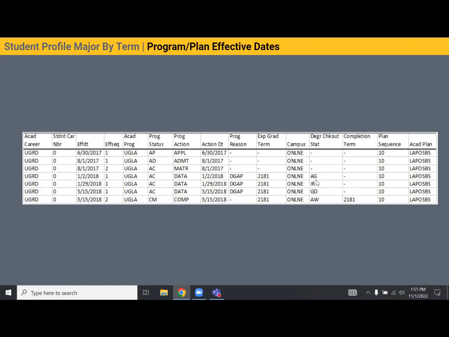And you can see as they progress through the degree checkout statuses. And then AW, what do you think that means? Awarded, very good. I wish I had prizes. It was awarded and their graduation term was spring of 2018.